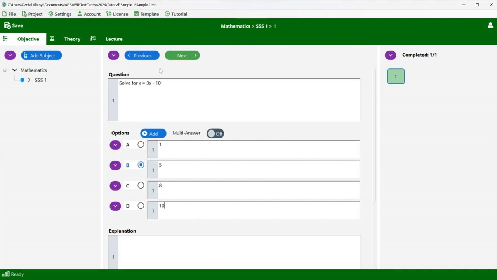Now, I'm done with question number 1. Then for question number 2, you click next. So it creates question number 2, right? Now, what do you do? You provide the next question. So the next question could be: find the area of a square whose side is 4 centimeters. So that's it. Then the next thing is options.